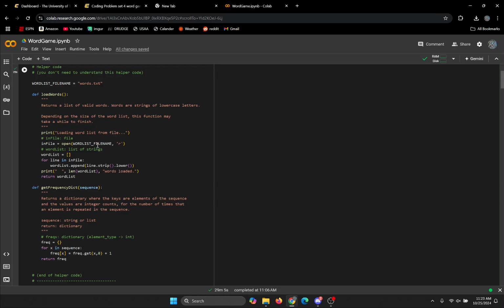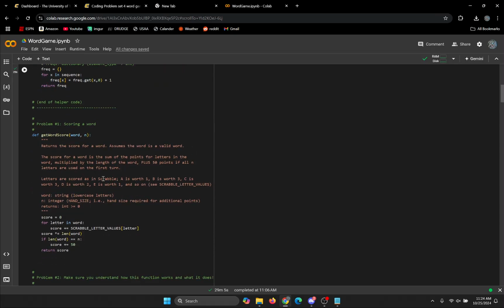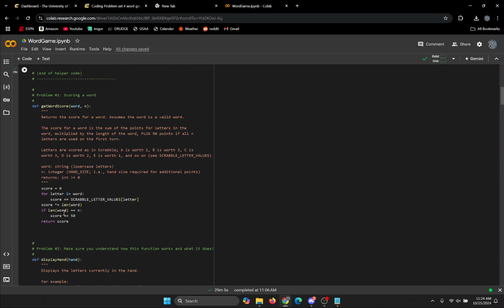This is all helper code. It was given to us. So for problem number 1, this sets the score to 0. And then this starts a for loop that iterates over each letter in the word, and the word is expected to be a string of lowercase letters. Inside the loop, for each letter in the word, this line adds the corresponding score value from the Scrabble letter values dictionary to the score. The dictionary maps each letter to the Scrabble score.